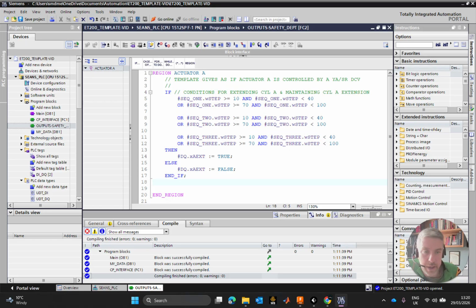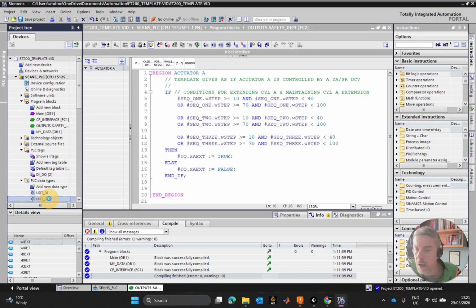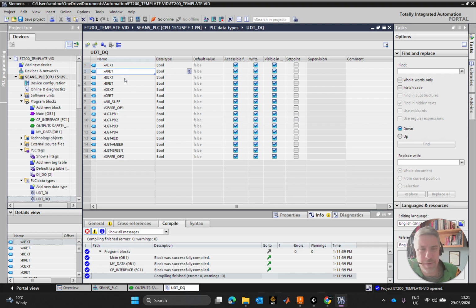That's a solenoid actuated spring return. Now notice I haven't written anything for A ret. There is no A ret in a spring return. There is no A retraction. The question is, how come you have an A ret there? Do you not take that out? No, don't take it out.